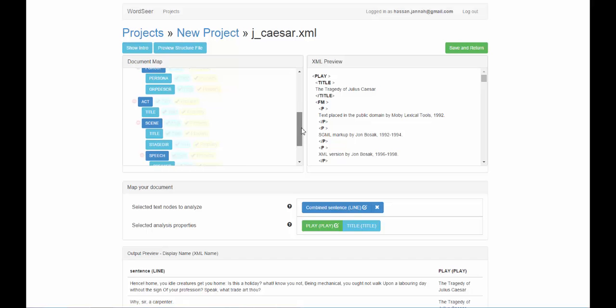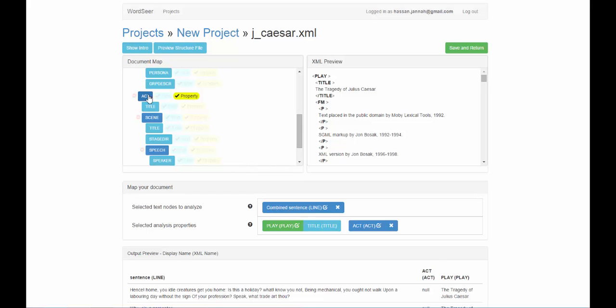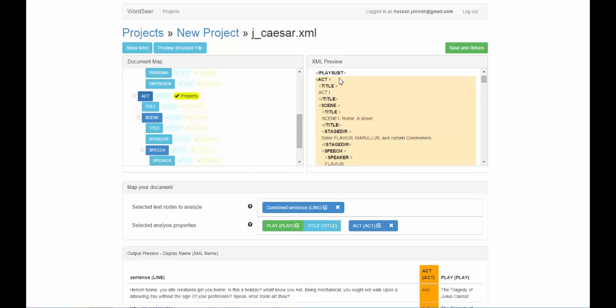And now I can see that I can have the play title as one of the properties I assign to my text. Now, the Shakespeare play is broken down by act, scene, and speech. So I'm going to choose act. I add it as a property, and I save. You can see the value here is actually null because act has no text in it. It only has child elements.